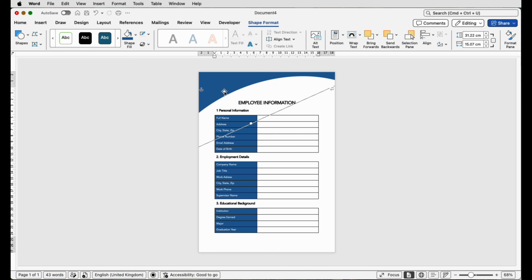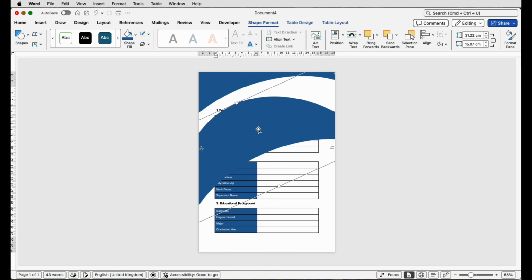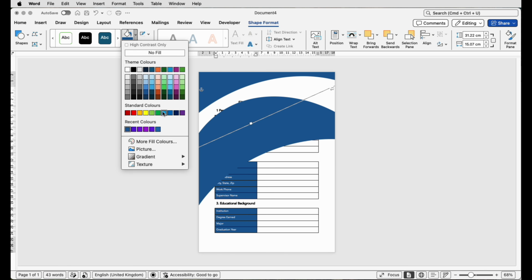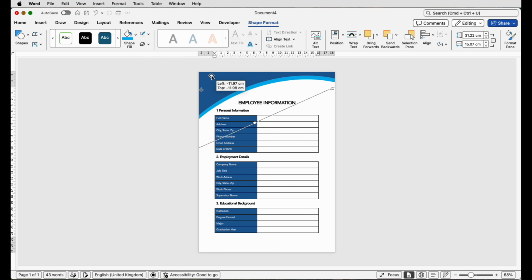Once we've done that, I'm going to copy and paste it. Hold down the Alt or Option key, click and drag. You can see I've made a separate one. Select this top one, go to shape fill, select another colour of your choice, doesn't matter what it is. I'm going to pull that one down slightly, and we're going to move this one up here.